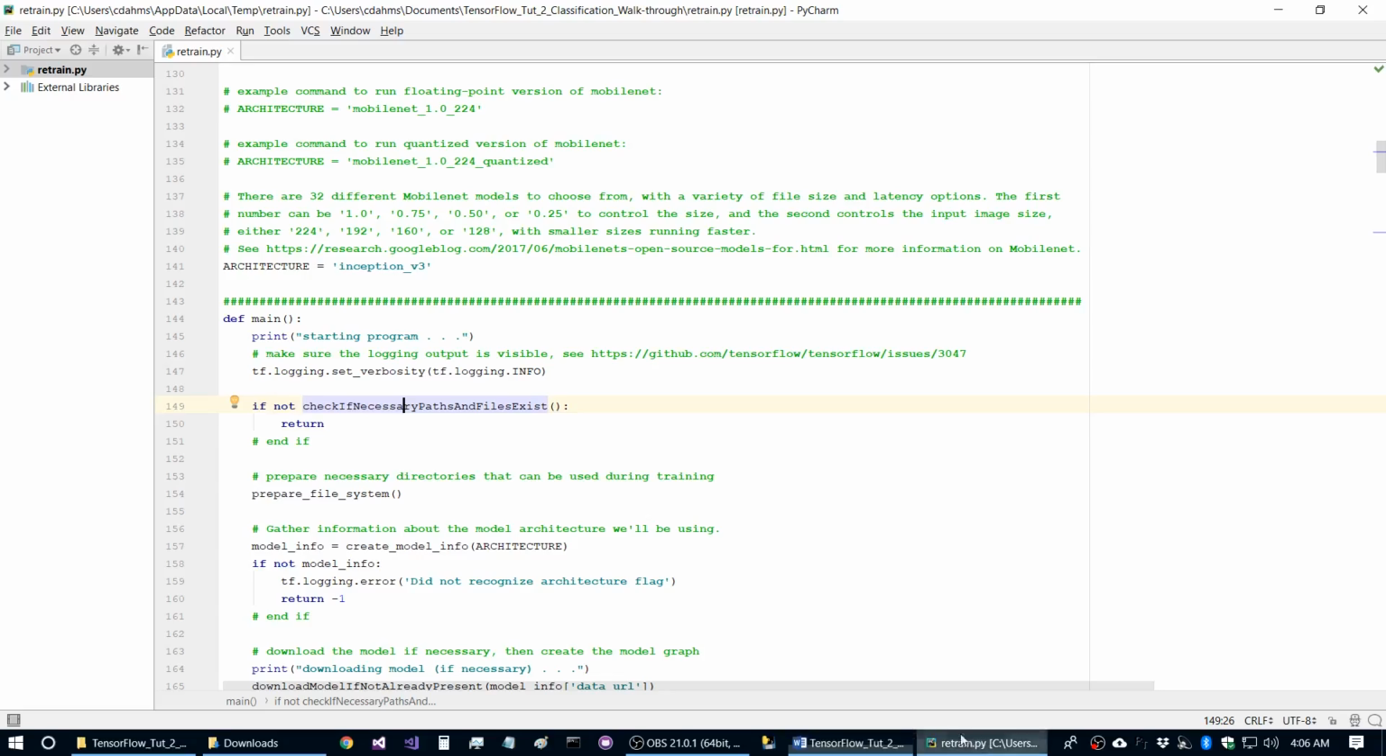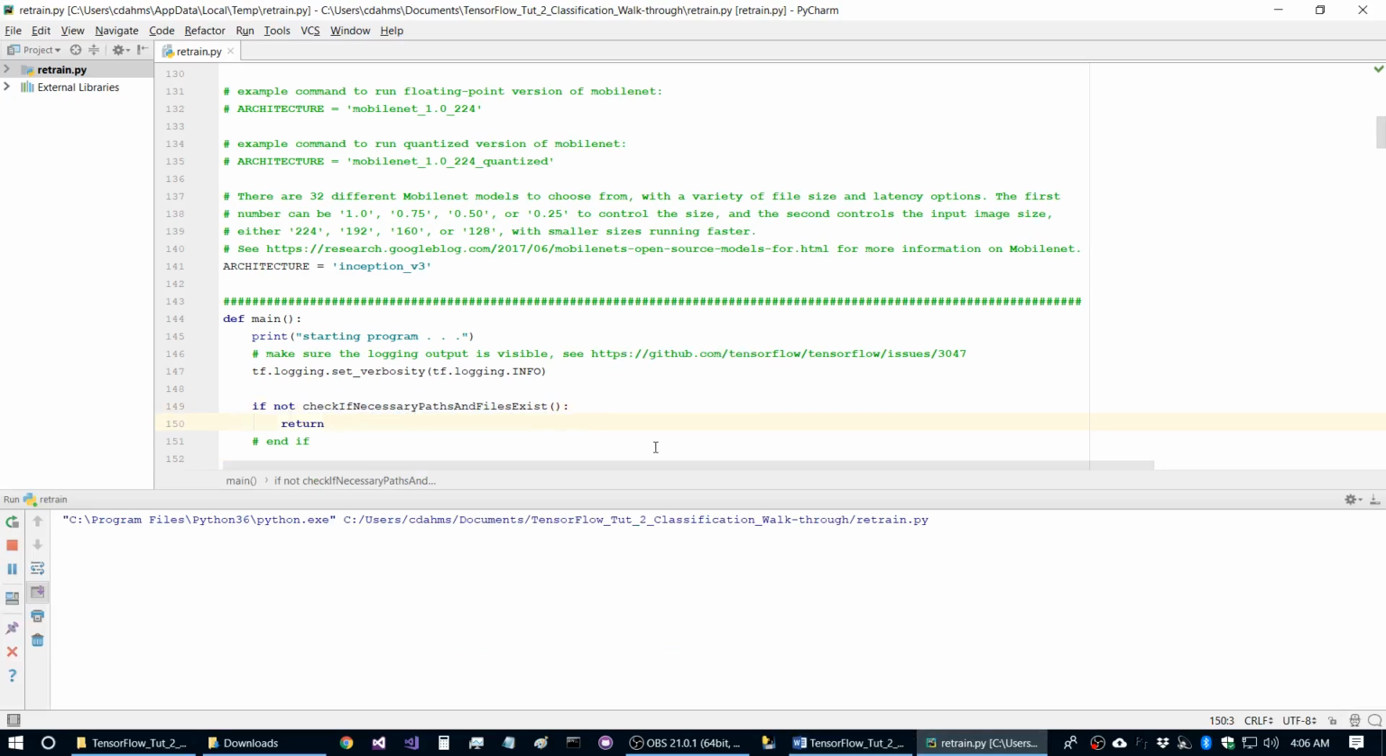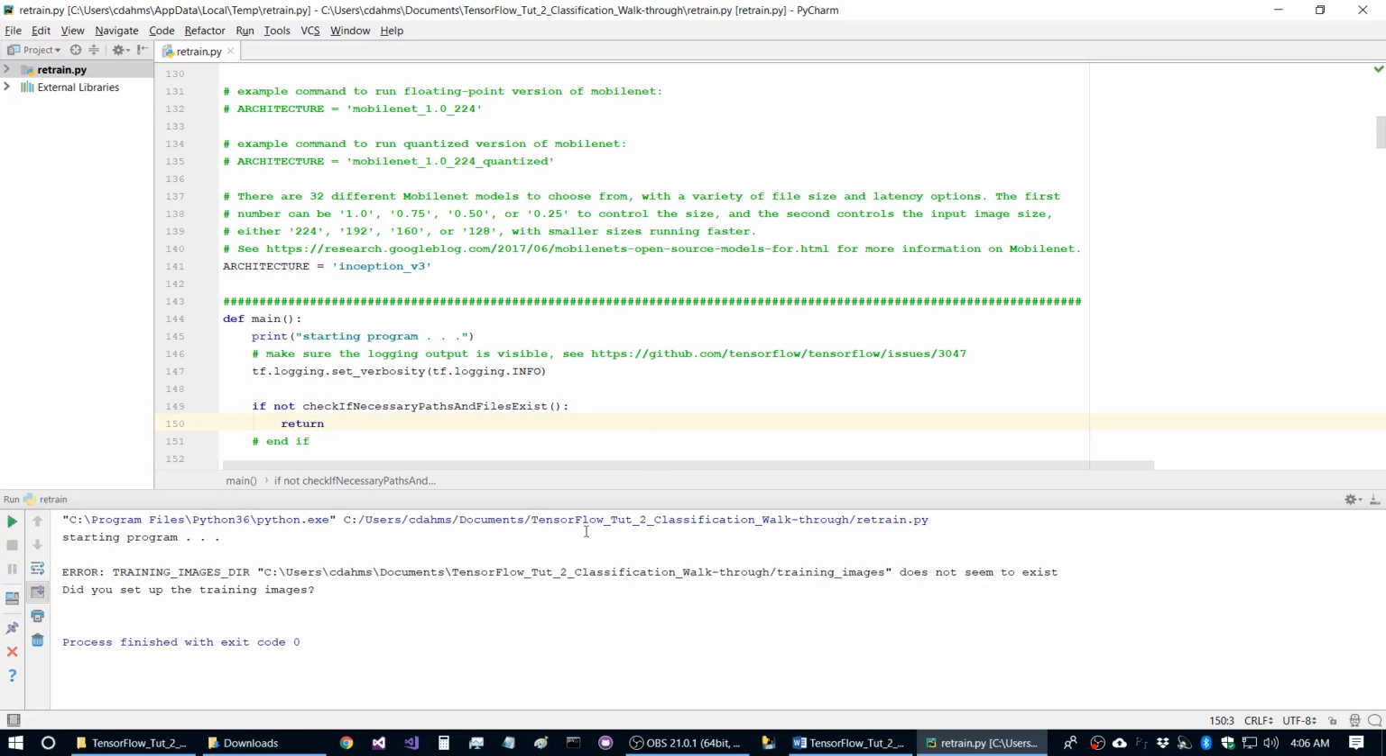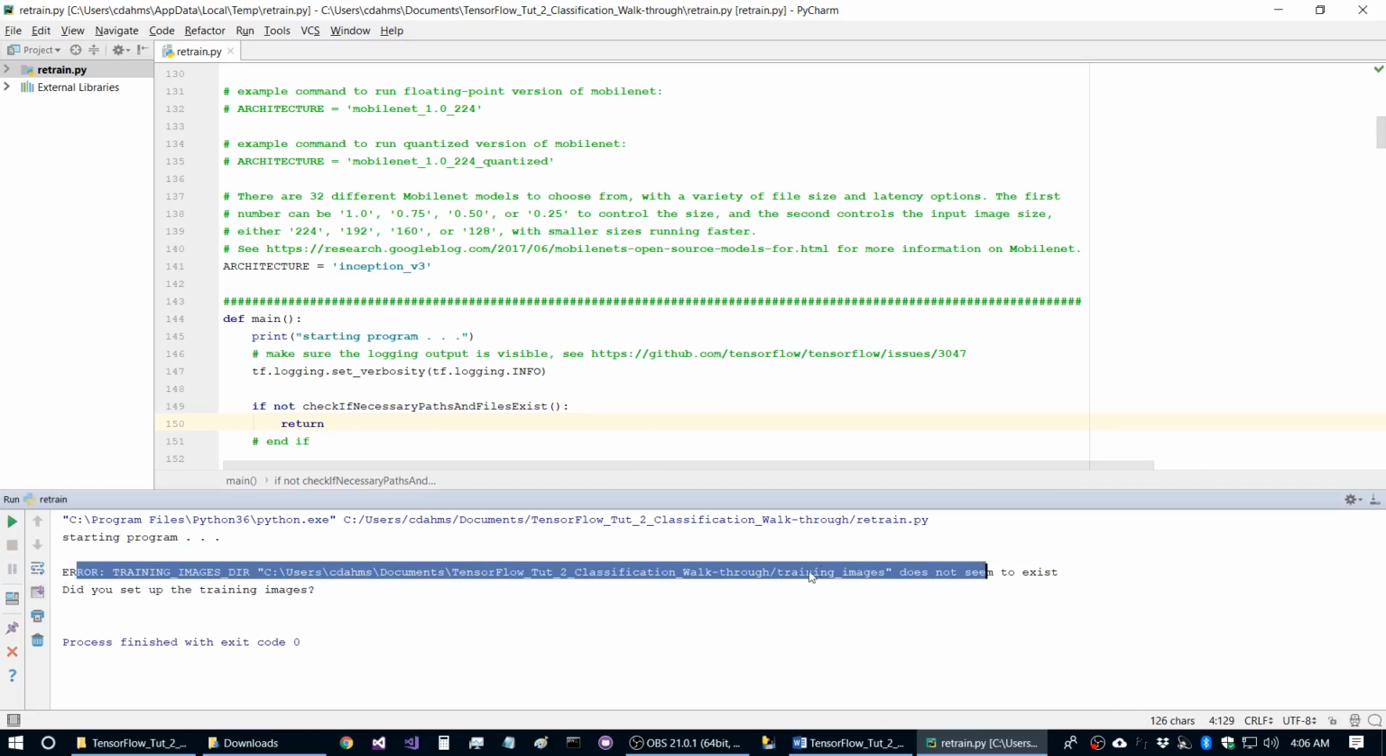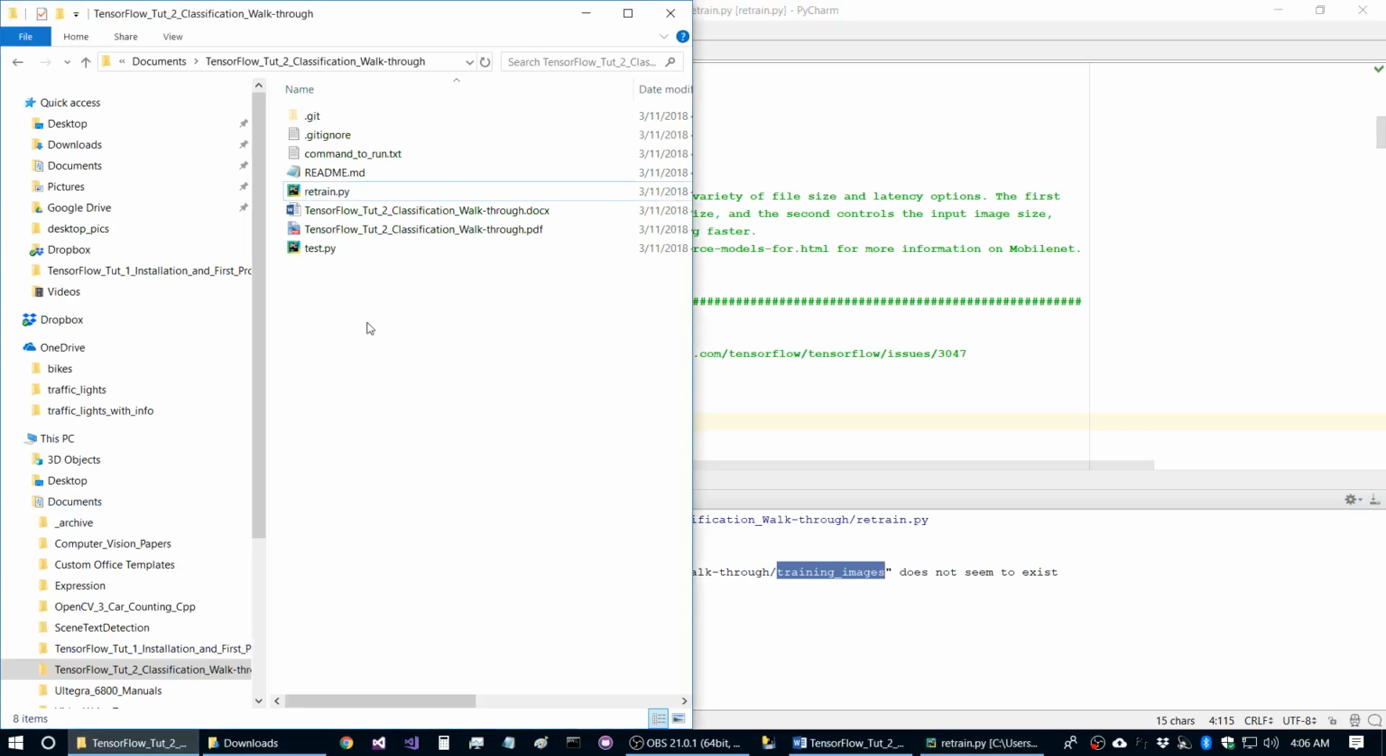However, this check if necessary paths and files exist function should produce friendly enough error messages. So we'll go ahead and run retrain.py and take a look at those. The first error we get here is: error, training images directory does not seem to exist. Did you set up the training images? So we did not. We're going to make a directory here, training images.